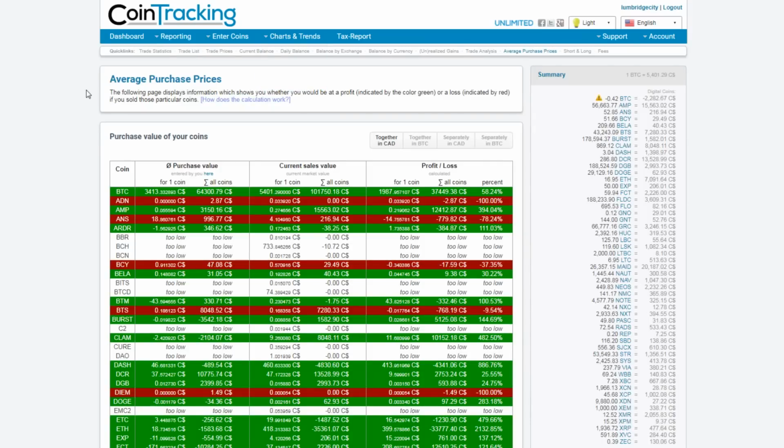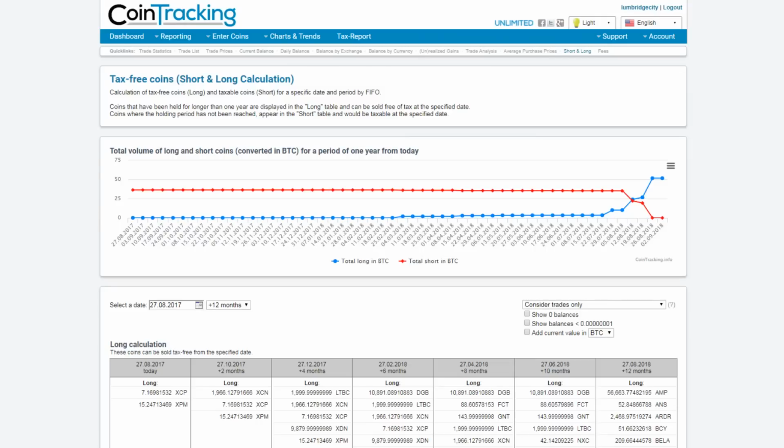So here's another average purchase price where you can go through and do a lot of detail about your trades and really get down to the specifics of how well you're doing with your purchases and losses.